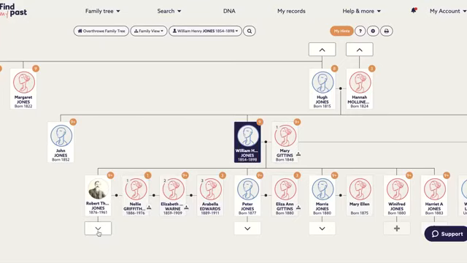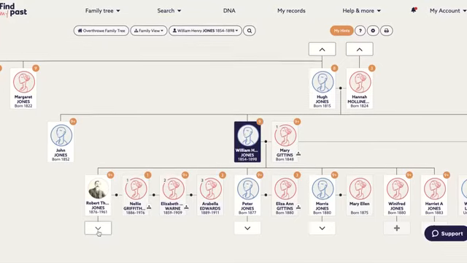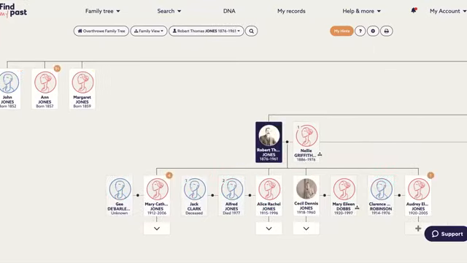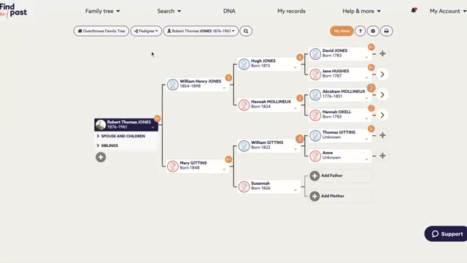But what we'll do is we'll go forward in time and we'll go back to the view for Robert Thomas Jones just there. Brilliant. Now this is the family view, so you can actually change this. So if you want to get rid of sisters, brothers, aunts, uncles and cousins and just view your direct line, there's this little button here that says family view. You can click that and you can change it to pedigree. So that will give you your pedigree line.